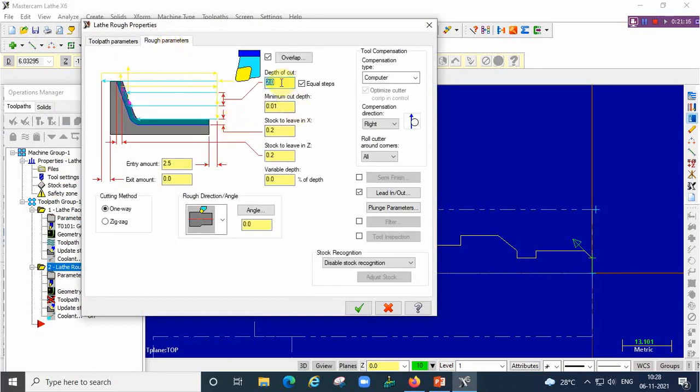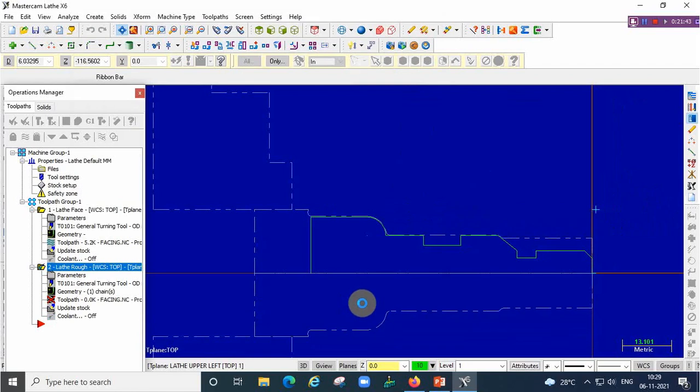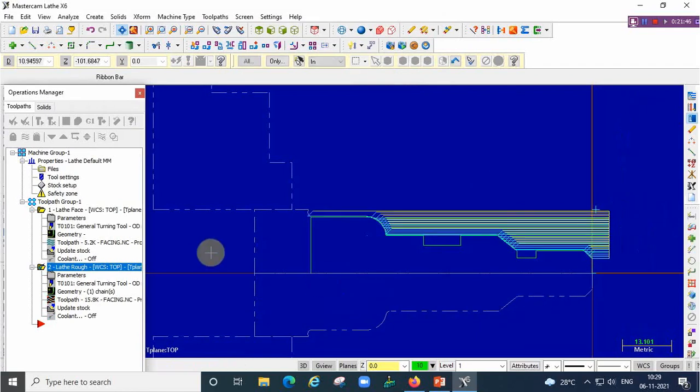Here it is asking how much depth of cut we need. If we give 0.5, the tool will come down 0.5, 0.5, 0.5 every time. That is nothing but depth of cut. Already we left some stock of 0.2 on both axes. If you want, we can change the value. This is for a finishing cycle. Simply give OK. Now rough turning cycle is completed. We can see the lines. Every time 0.5, 0.5 it is coming down.